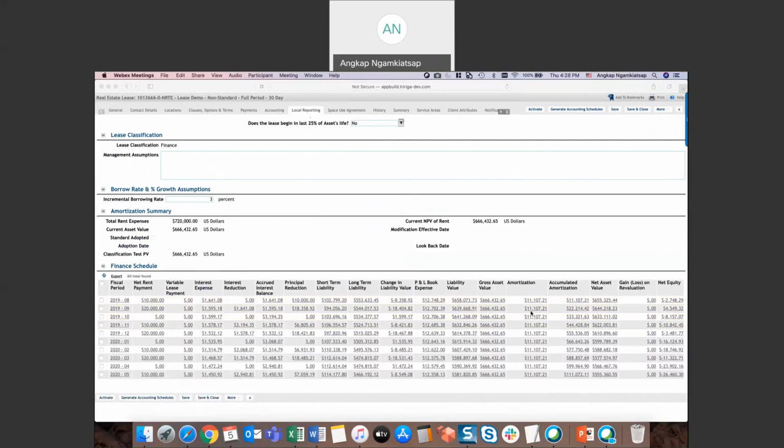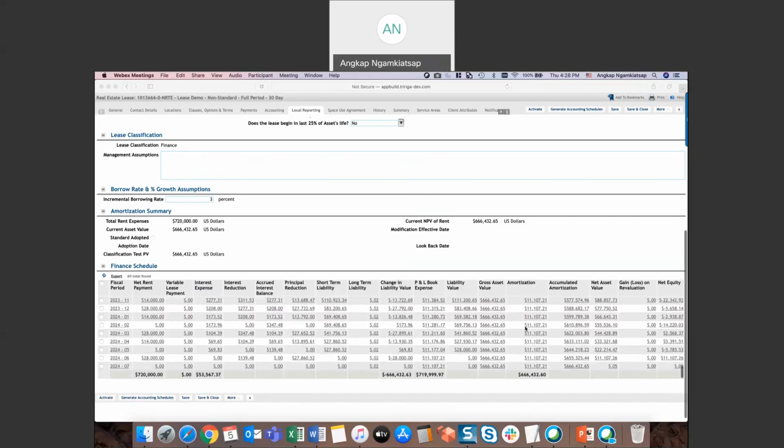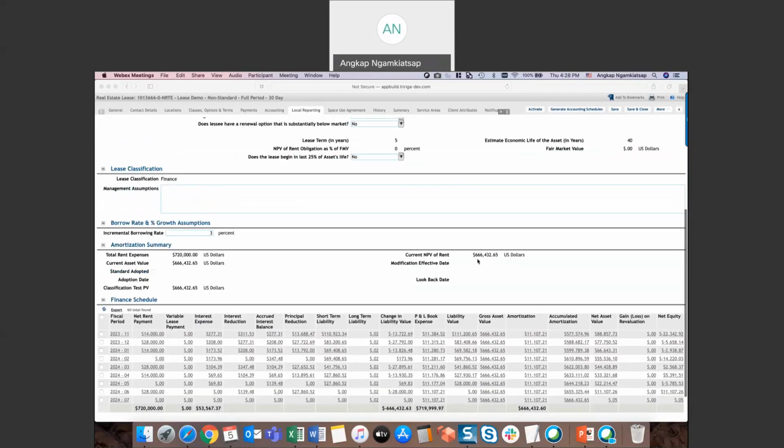For the amortization column, we use the 30-day basis, right? So in this case, it's going to spread out evenly. There's no prorated period at all. So it's going to even out, straight line out. So this is the first example.